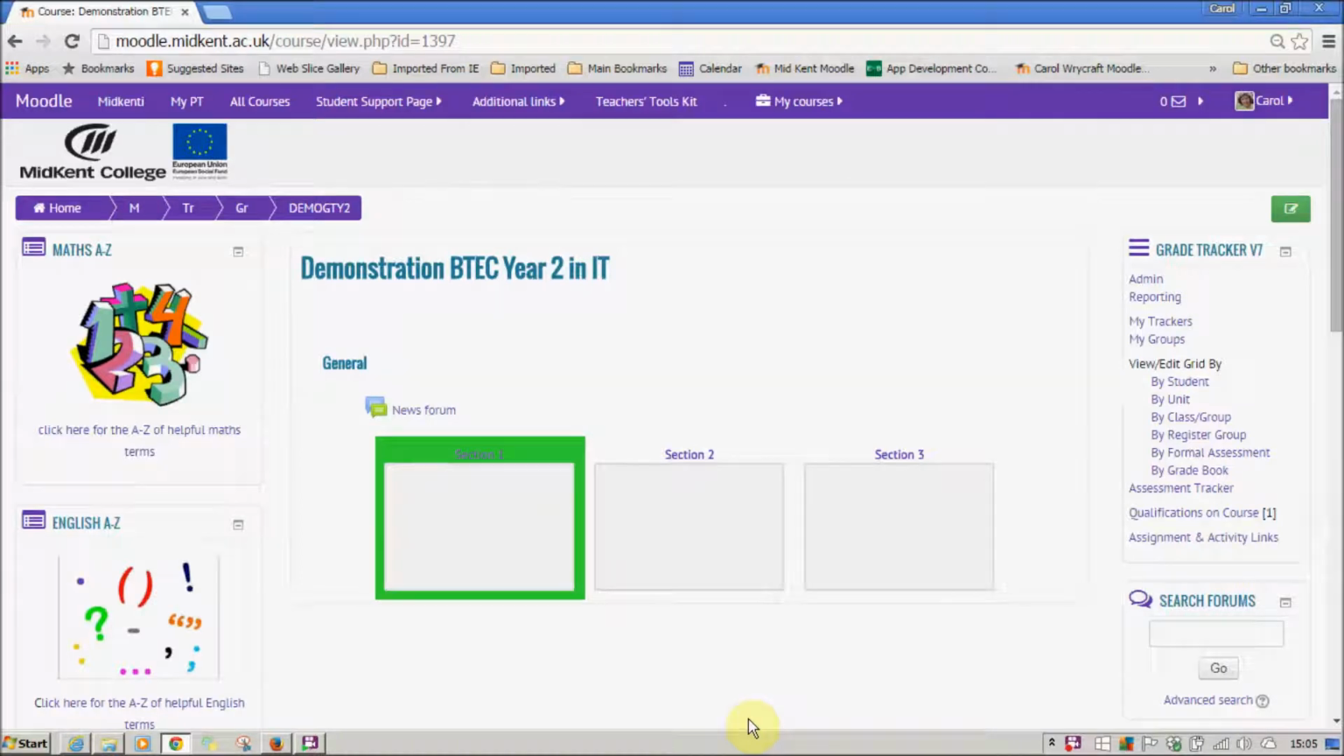In this video, I'm going to give you a very quick overview of the Bedford Grade Tracker. Using this to grade students' work on Moodle so that they can see exactly where they stand with their particular qualifications, units and criteria as they work through the course.